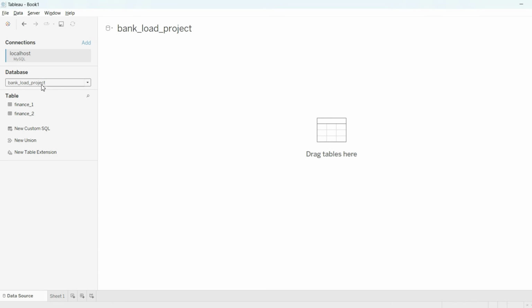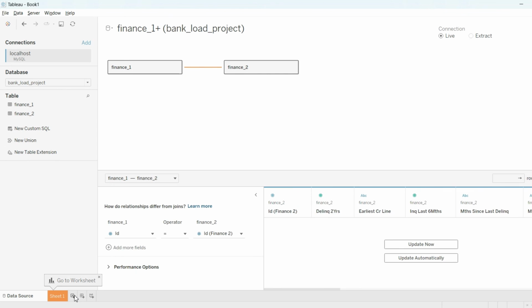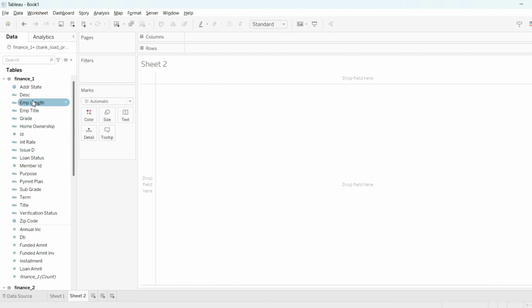Okay, so for example, I want to work in this database, the bank loan project. So I will just simply drag both files here. From here you can create any visualization as per your choice.